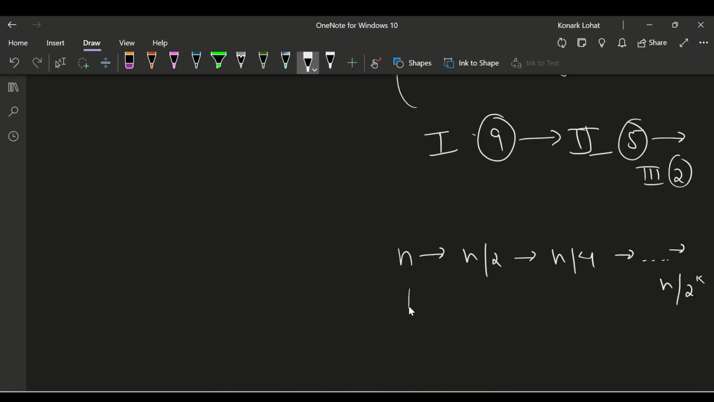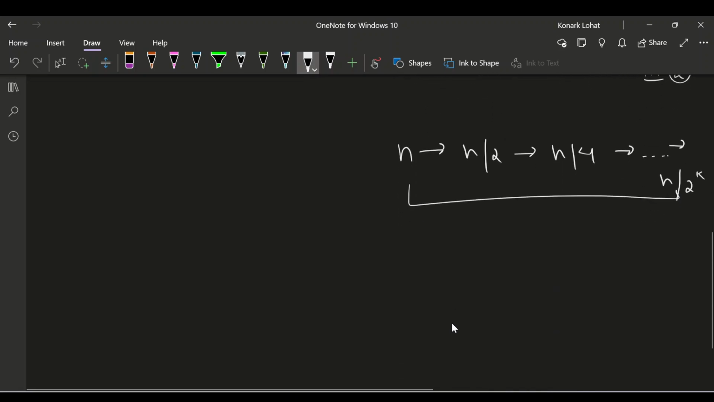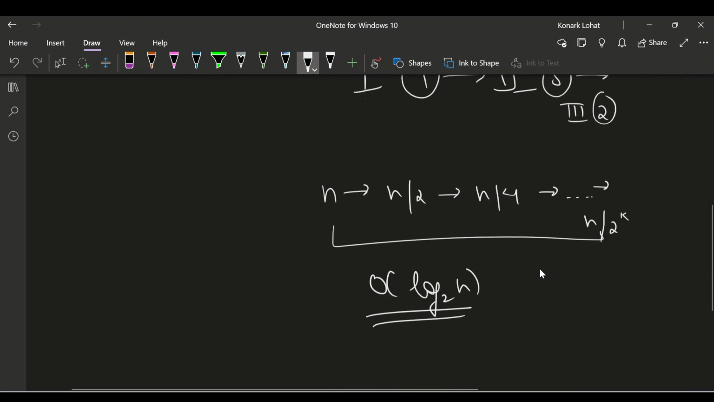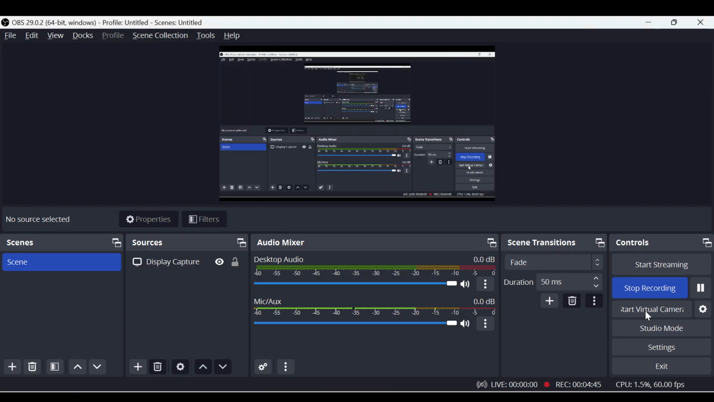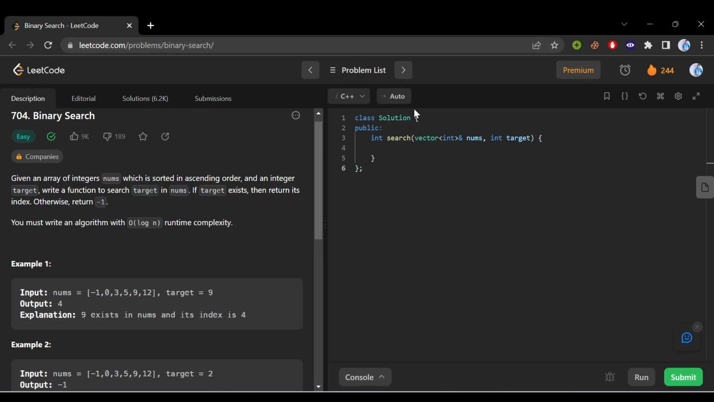This is like an asymptotic notation topic, and after solving it, the runtime complexity will be log base 2 n. You don't have to specify base 2. It's a good thing to specify it, but generally in interviews and in verbal communication, we just say log n runtime complexity. So let's see the code and how we can solve this problem.